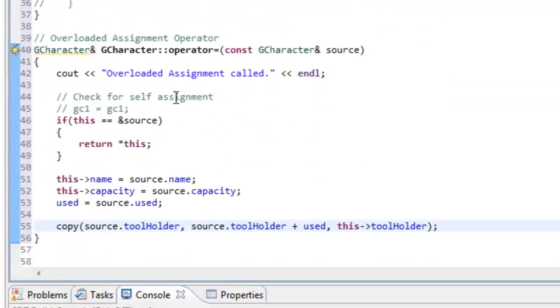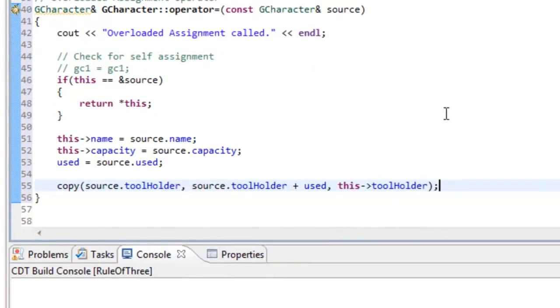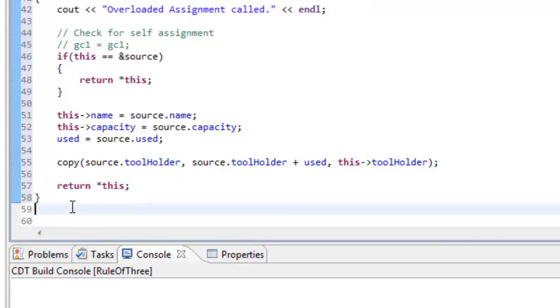So back here in the overloaded assignment operator, we're almost finished. The only thing that we have left to do is a return statement where we actually return our GCharacter object in this particular case. And that is basically all that we need to do in the overloaded assignment. So fundamentally, we're just taking one particular GCharacter object and copying it over to another GCharacter object and testing for self-assignment. So it's very similar to what we had in the copy constructor.